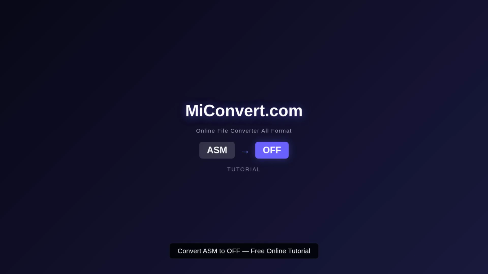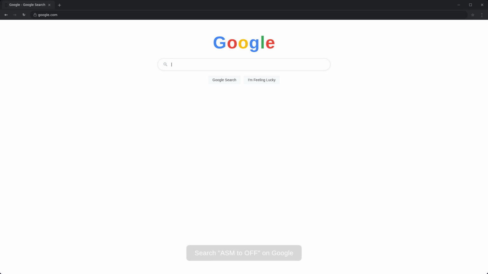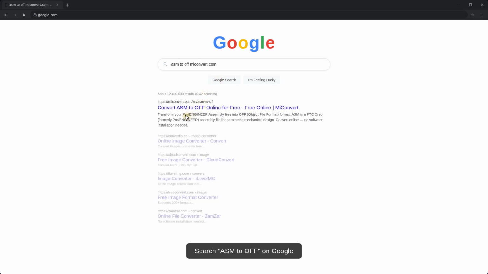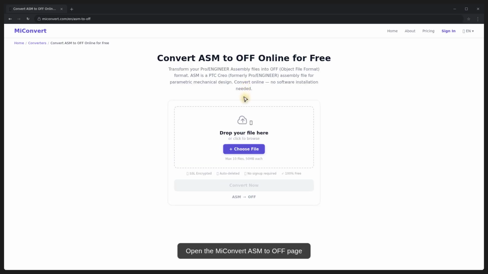Welcome to MiConvert. In this tutorial, I will show you how to convert ASM files to OFF format, completely free and online. Open your browser and search for ASM to OFF MiConvert.com. Click on the first result to go straight to the converter. You are now on the ASM to OFF converter page. The interface is clean and easy to use.